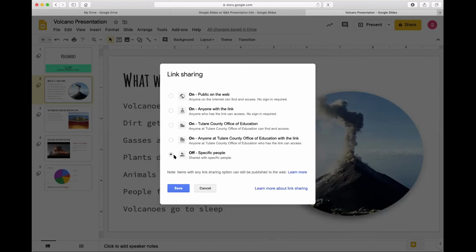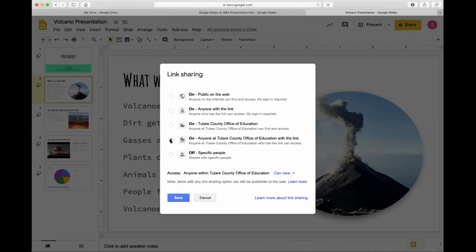Off, me only, unless I share with specific people. Moving up, anyone at my organization who I share the link with can see it, which means they need to be logged into their Google account and then click on the link to see this presentation. The next one is anyone in my organization, and they don't have to have the link. They can search Drive and they should be able to find this presentation. If they see it, they should be able to access it.